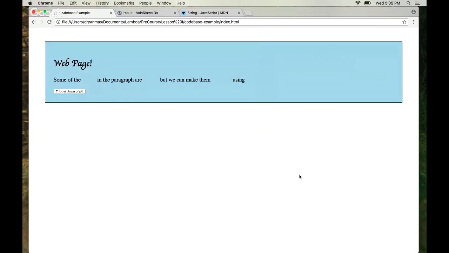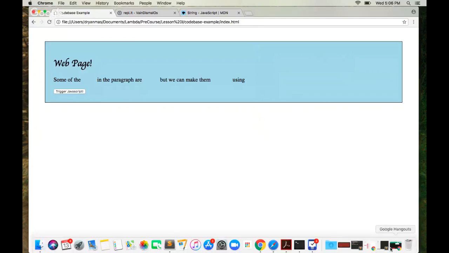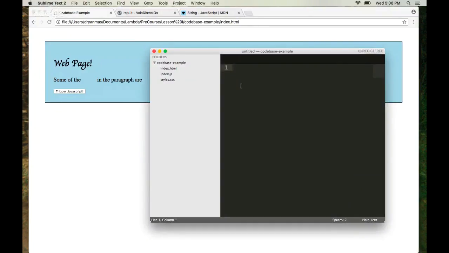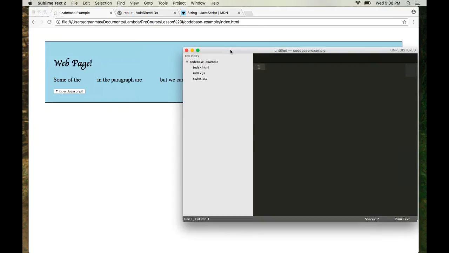Okay, so up here I have this sample web page that we have been playing with for the last 3 nights. So let me pull back up that code base that we've seen a couple times now, and we're just going to review one more time how the JavaScript fits into this puzzle.